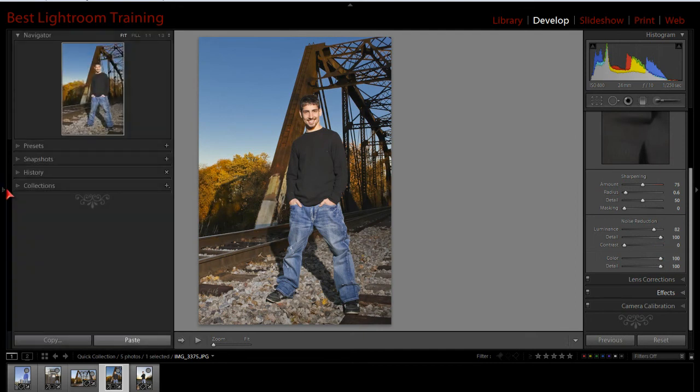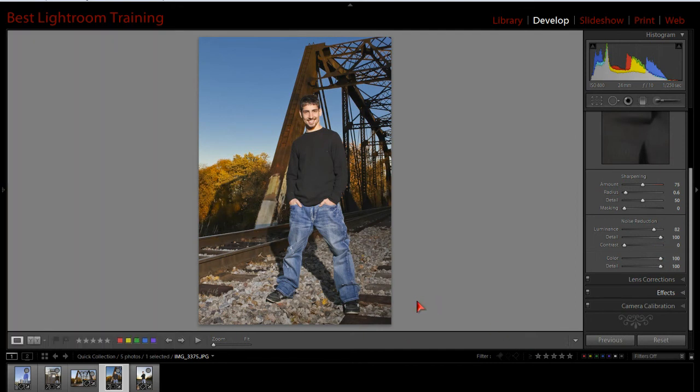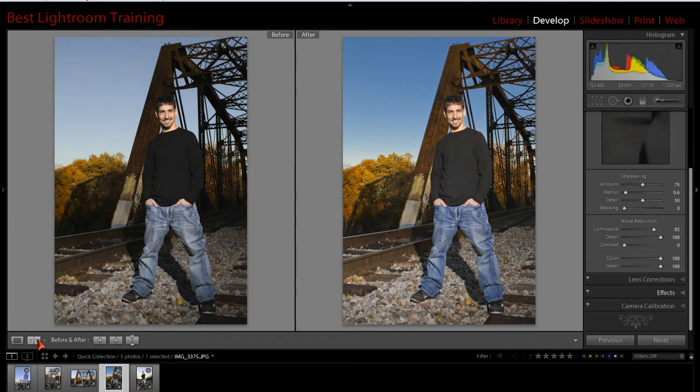So let's do this. Let's do a before and after of this image. Again, I told you it was a little bit underexposed when I started out, so I'll be honest and show you that. But look how nice that blue sky is. Bam!